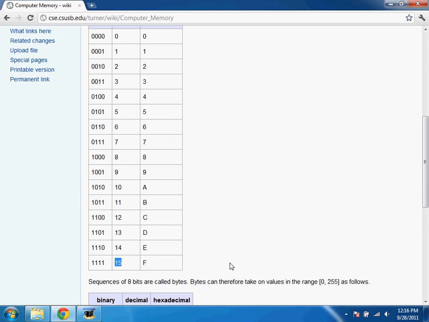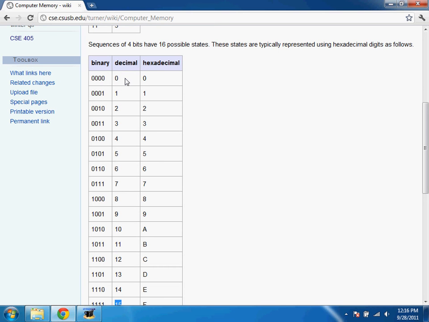Oh, I said 16 states, but the last value is 15, right? Well, that's because counting starts at 0. That's a very common issue. That's going to recur in the class, about how we start counting at 0. Humans start counting at 1.